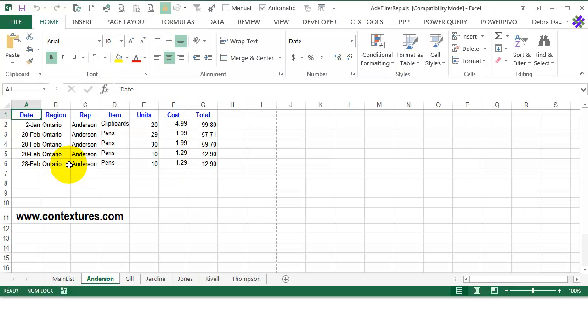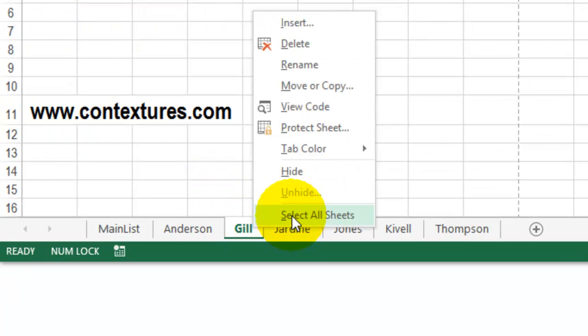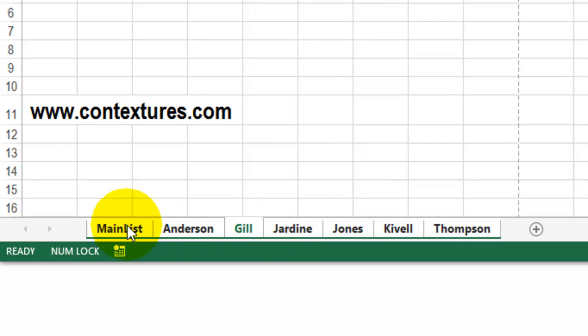Instead of printing worksheets individually, you can select all of them and print them all at the same time. To do that, right-click any sheet tab, click Select All Sheets, and now they're all selected. You can see the bold font on each sheet tab.